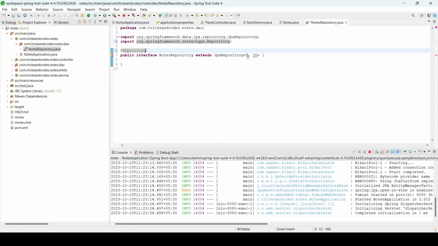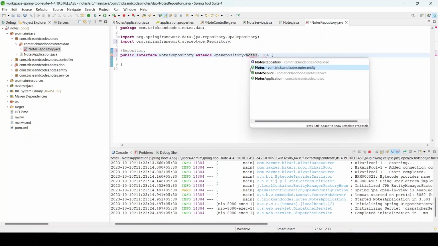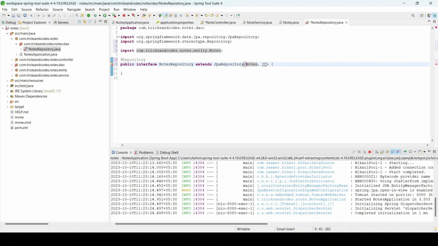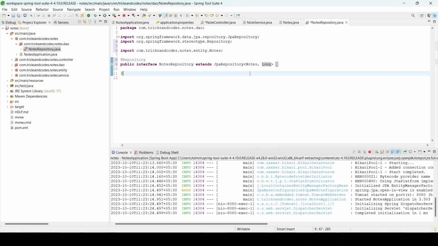And if you can see here, we have two parameters under JpaRepository, T and ID. T represents the entity class on which we need to perform the CRUD operations. Here we have declared Notes as our entity class, so I am giving Notes as the entity class for this JpaRepository. And the ID represents the data type of the primary key value. For our Notes entity, we have given Long as the data type for our primary key. And that's it. Let's save this file.